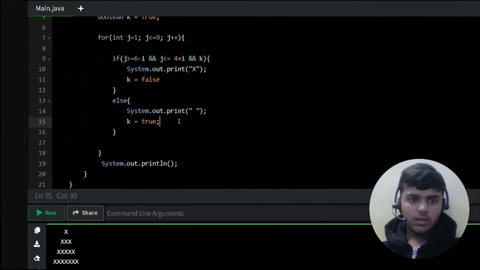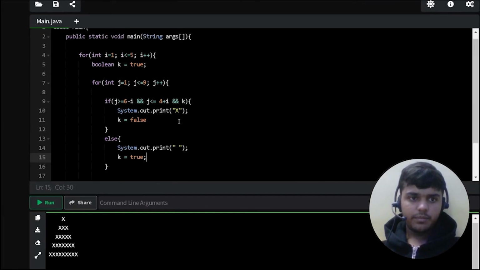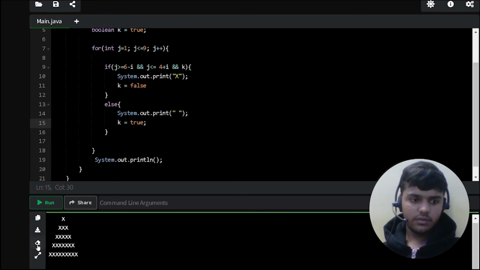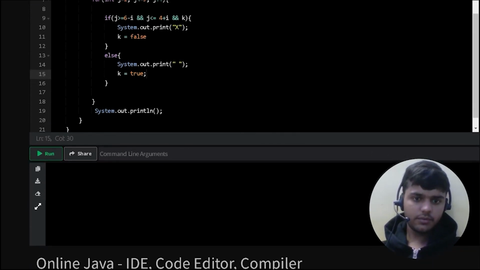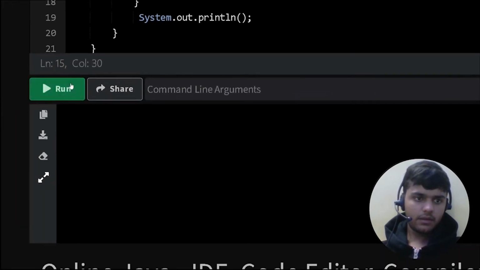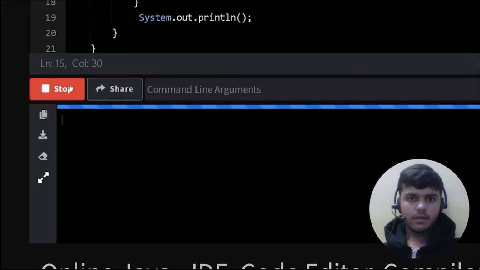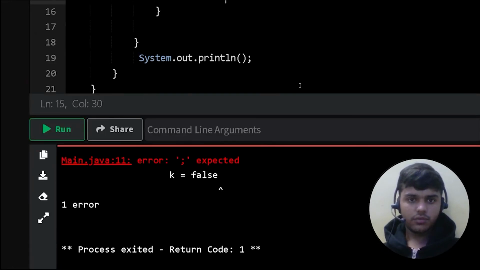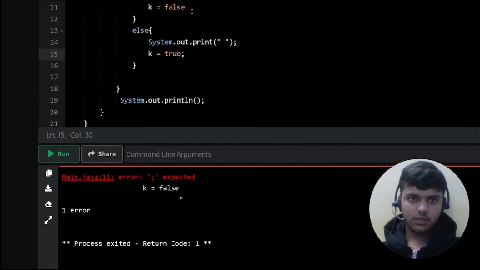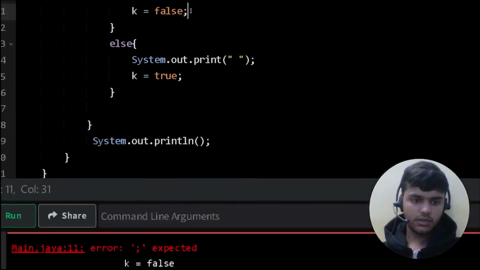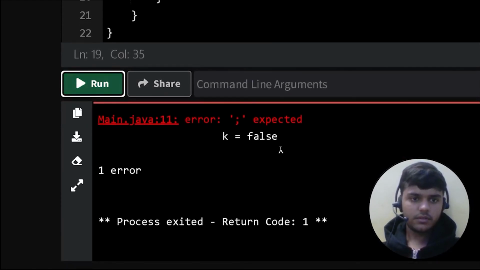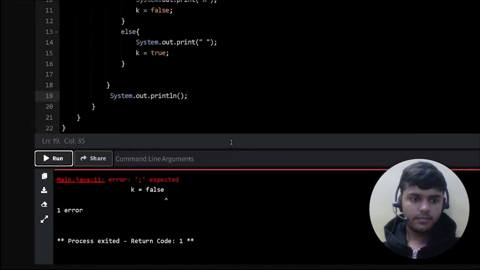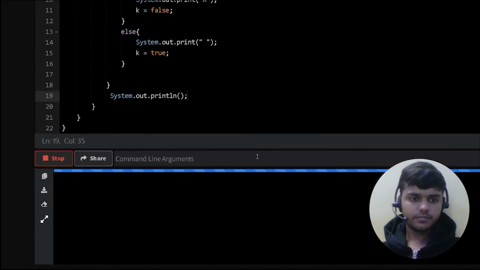Okay. After doing this, if I print our output and run this, you will see what the output is. Firstly, the error we found: here we just missed a semicolon. So again we run this.